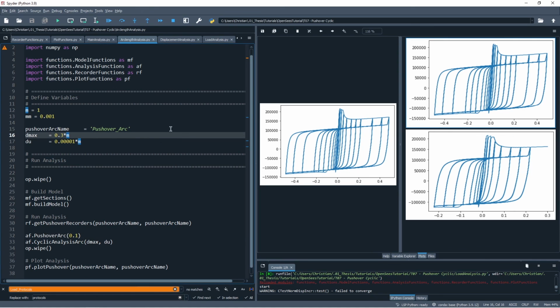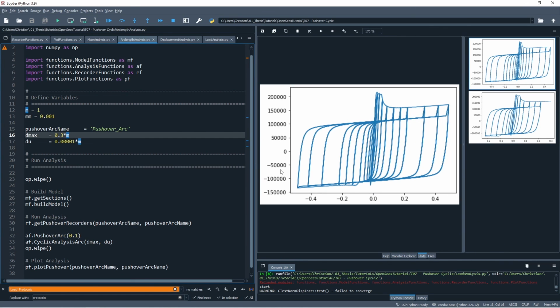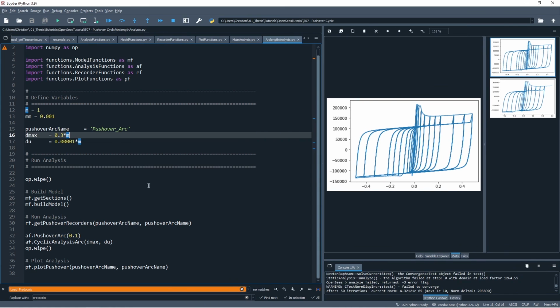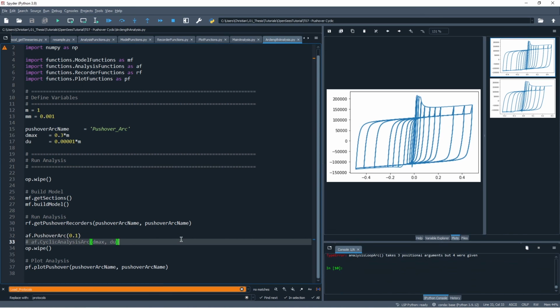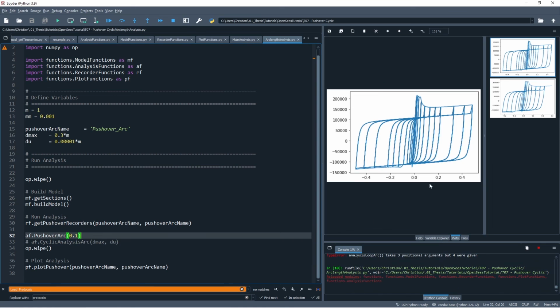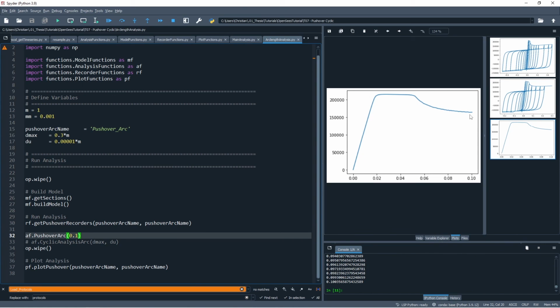I will not run the arc length control because it just takes a really long time to run in comparison to these past two. Again, I'm not as familiar with the arc length control, so there might be some secret sauce that I don't know about that could be used to really speed up the analysis. I will say, with this pushover, this is a blisteringly fast pushover analysis. You'll see that if we run the code, it's done really fast.